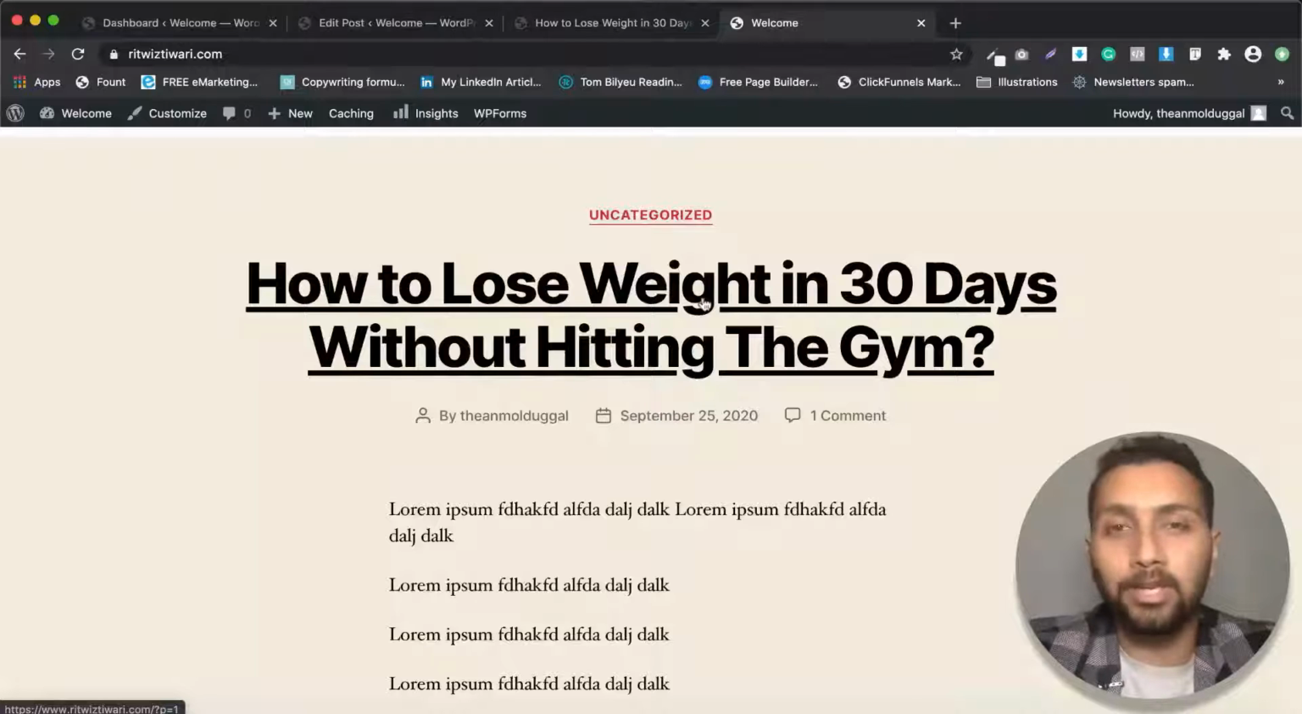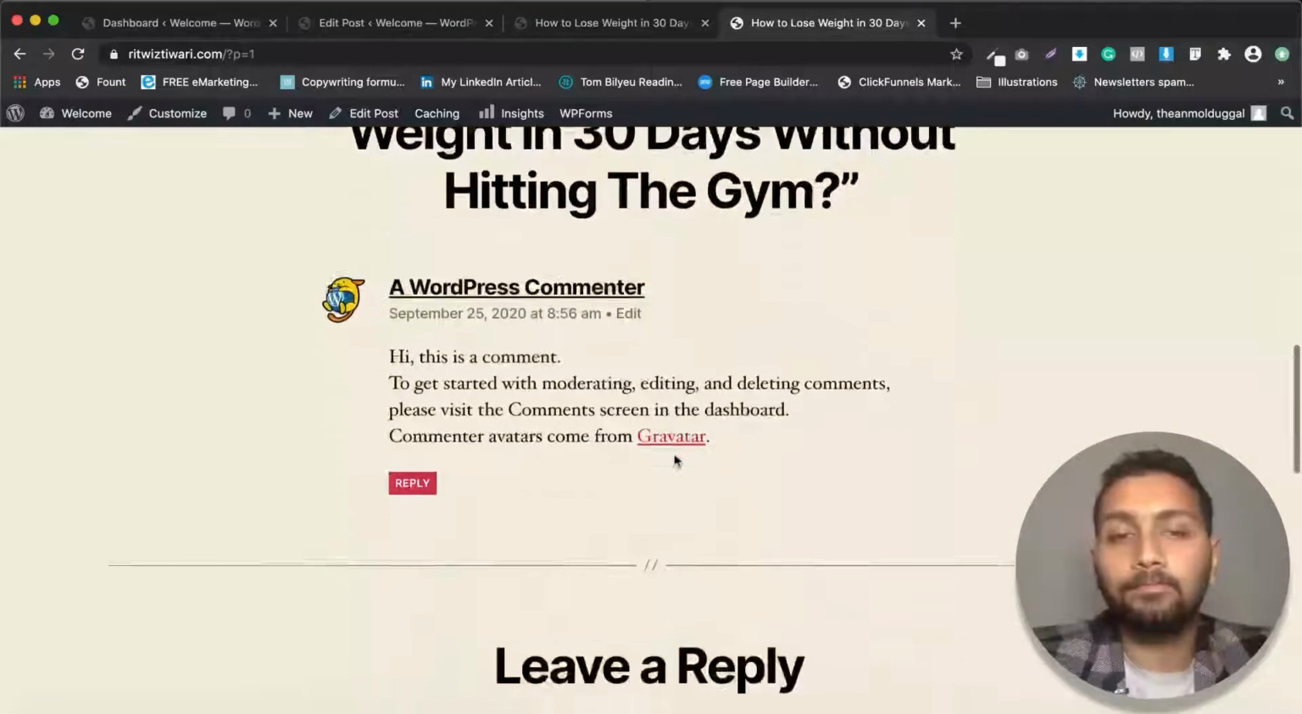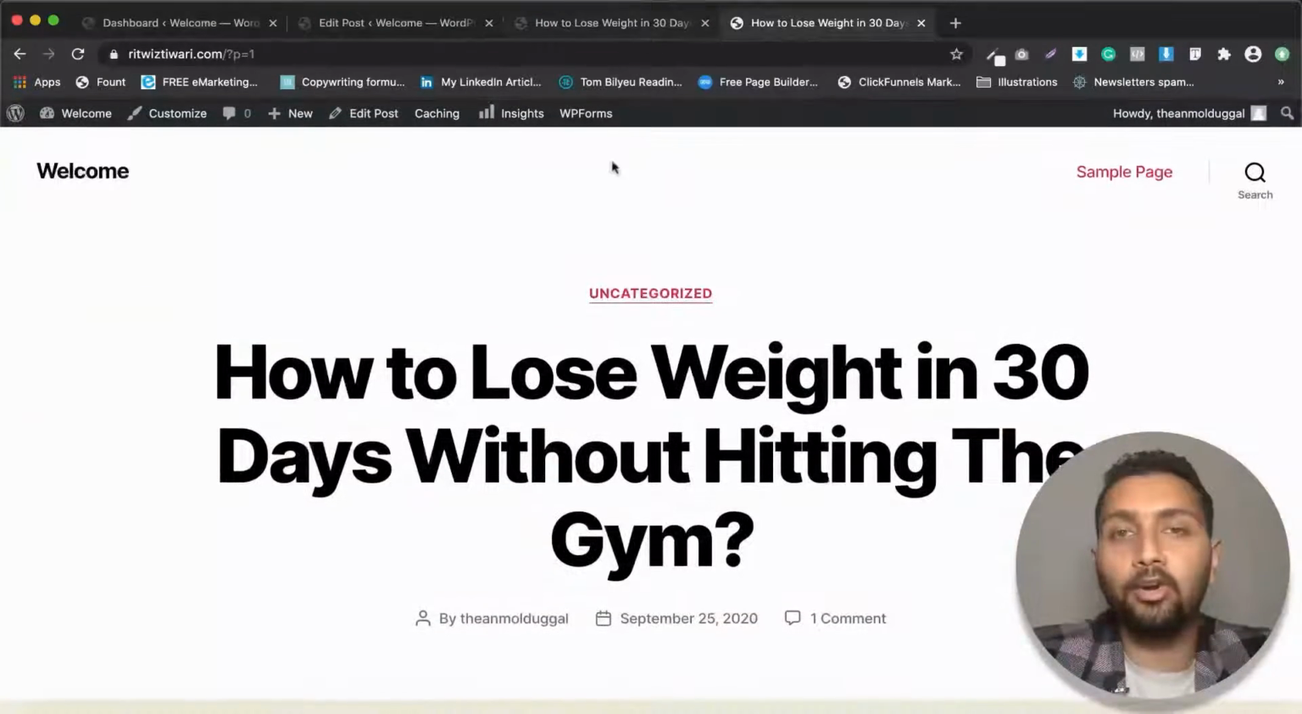It is this simple to create your first blog post on your WordPress website. If I just click on it, it's going to open up the post as well. All right, so I hope now you are clear on how easy it is to go ahead and create a post in WordPress.